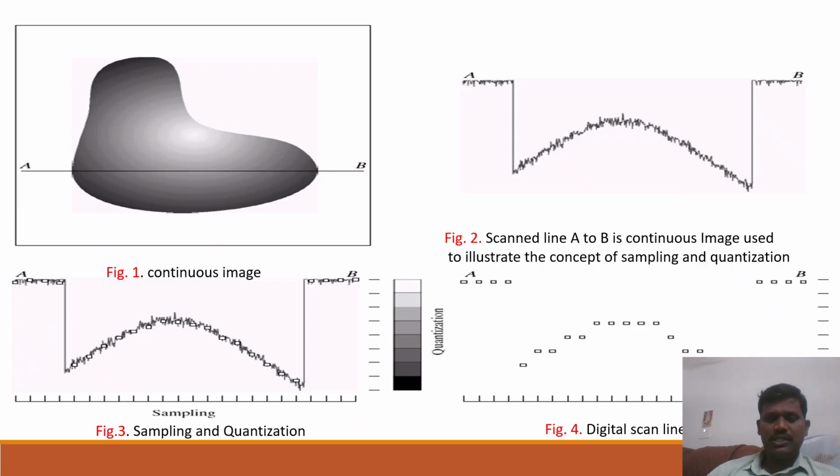Here we consider a simple example, an image of some shape of an object. Consider an L shape, where we focus on only one line, which is from A to B. Observe figure 1. Figure 1 is the continuous image, in which we are only interested in converting the line A to B into digital form. For that we are using sampling and quantization.